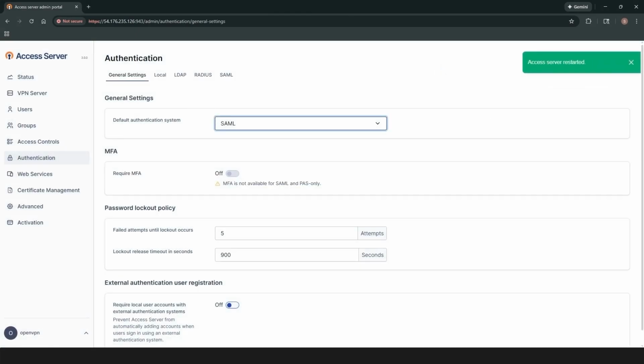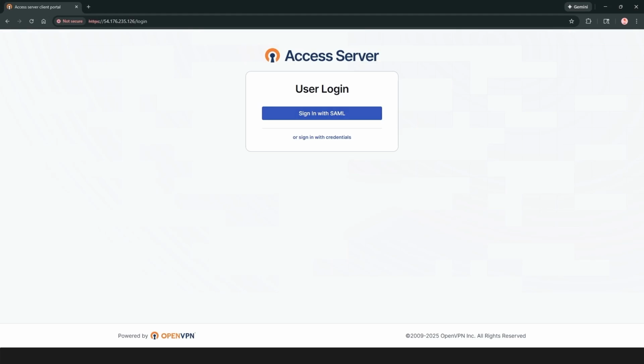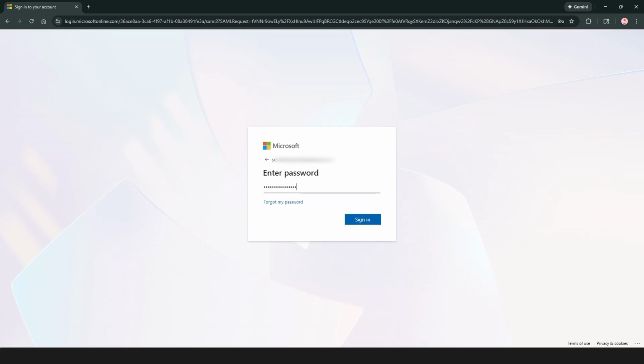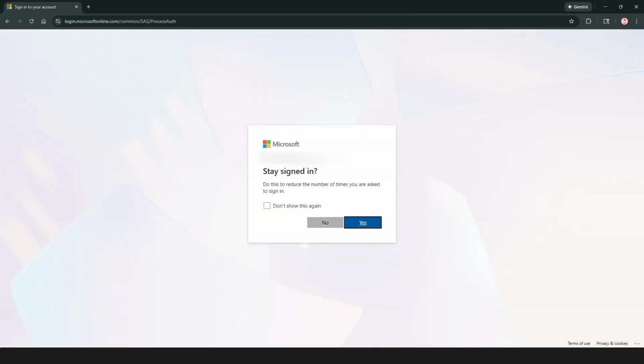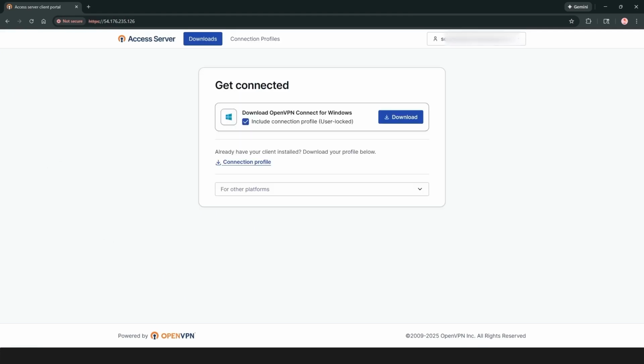Now let's go ahead and test this. I'm going to open another tab here and I'm going to go to my client web UI. Now you can see I have an option for signing in with SAML. So let's go ahead and type the email address and password, and let me enter my code, and here we go. And as you can see, I'm logged into the client web UI of my Access Server.